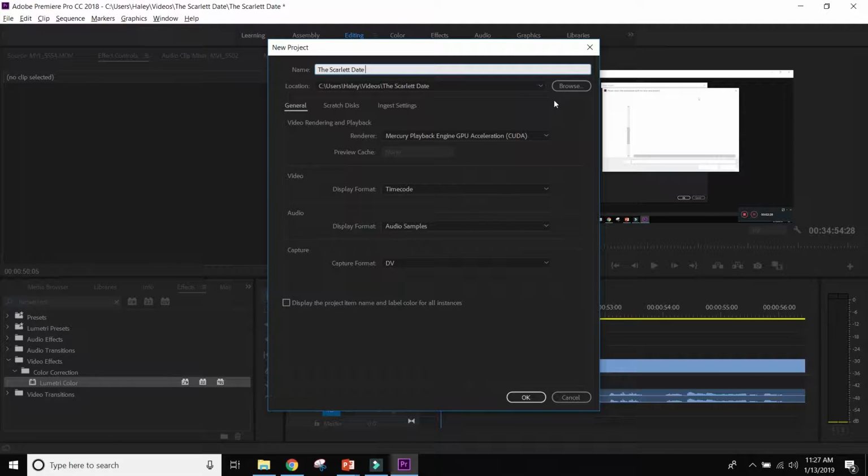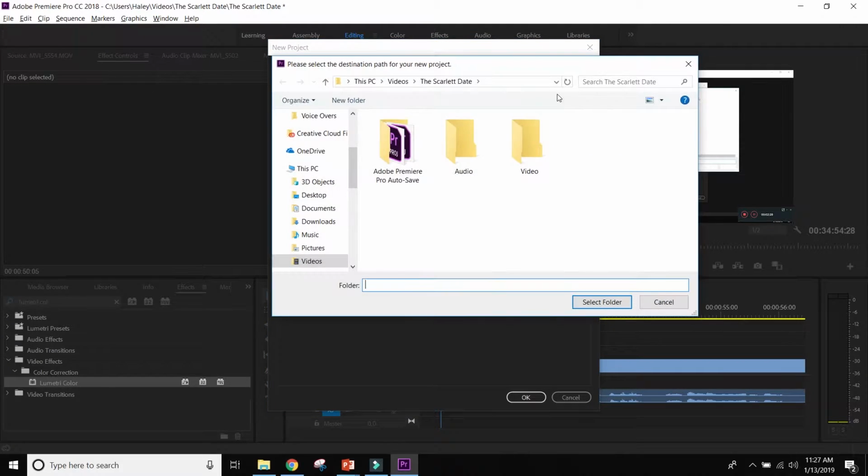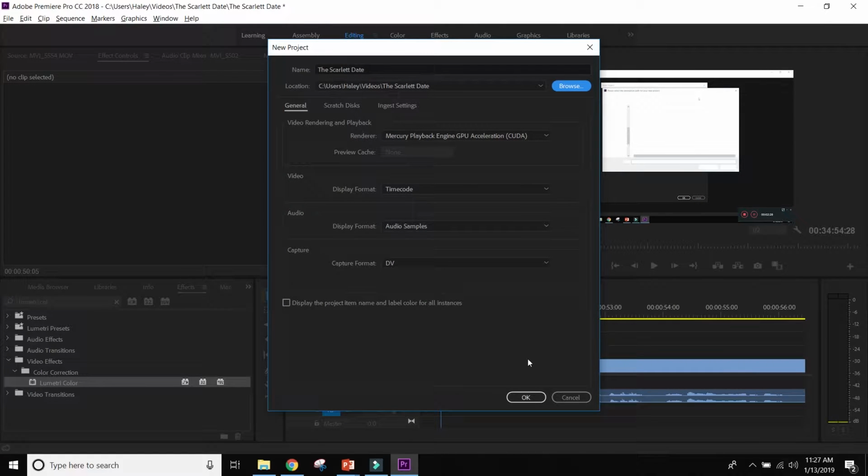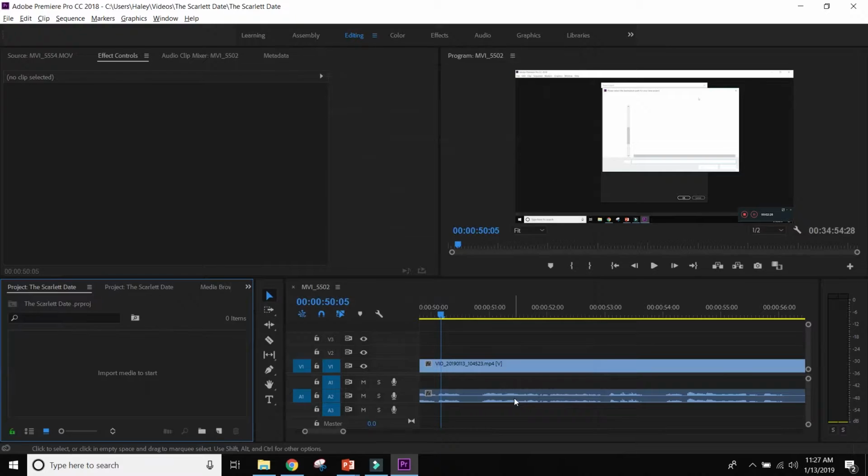Okay, and you need to tell your computer where you want it to be saved. So you're going to press the Browse button, and in your videos folder on the side here, you should have already made a folder titled the name of your film. So you're just going to select that folder, and then you're going to say OK.